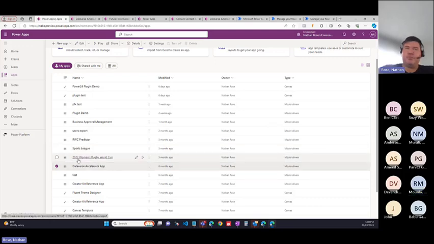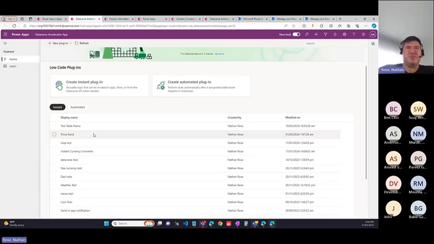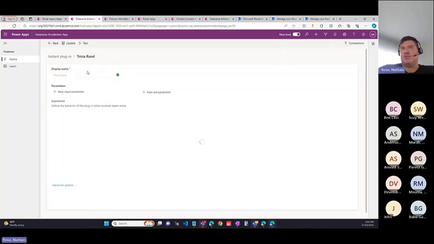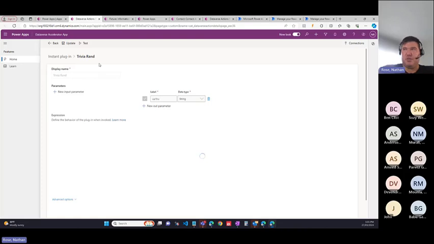Great question. Yeah, so built by the PowerCat team. I looked into it. It's basically a custom page. That's basically what it is behind the scenes. But it lets you create instant and automated plugins. So let me show you. I've got one just to give you an idea of what the connections can do. I've hooked up to a random trivia API just to pull back a random trivia fact, just to illustrate these connections in play. So this is a very simple plugin.